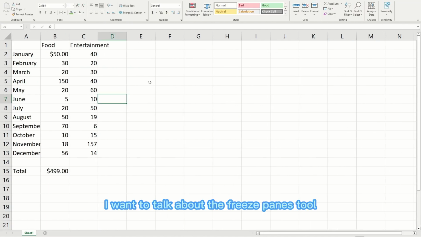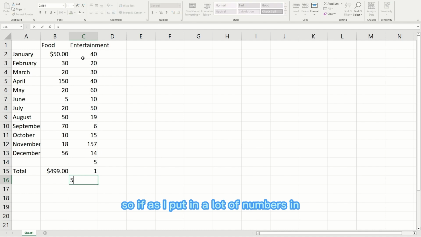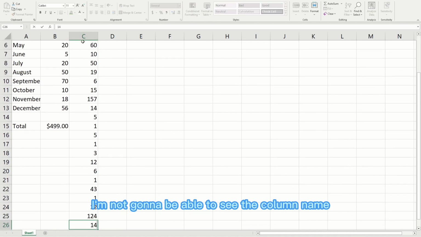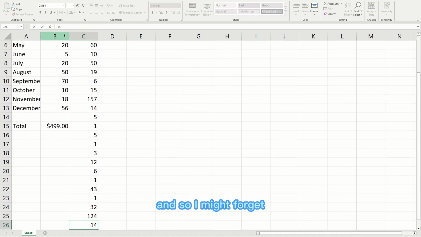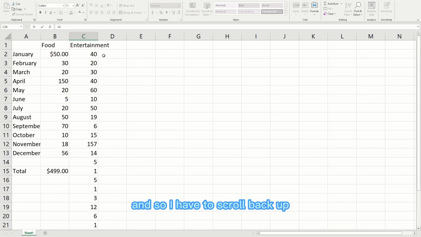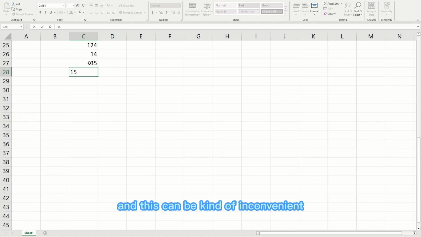Last but not least, I want to talk about the freeze panes tool, and this is pretty useful and it'll save you a lot of time when you're entering in data. Let's say that I'm entering in data for this column called entertainment. As I put in a lot of numbers, I'm not going to be able to see the column name, and I might forget what the whole column is supposed to represent, so I have to scroll back up and then scroll back down and then keep typing, and this can be kind of inconvenient.